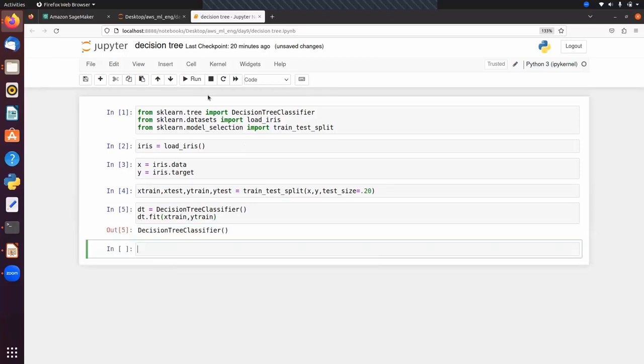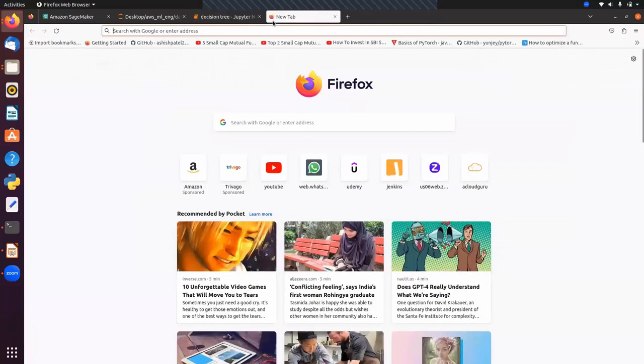Okay, next we want to visualize the decision tree, right? There are some commands through which we can visualize our trained decision tree model. This is the benefit of using a decision tree, that we can also visualize the trained decision tree model.